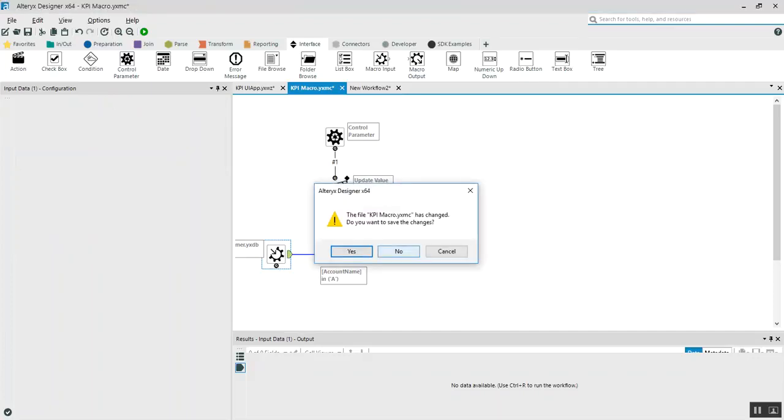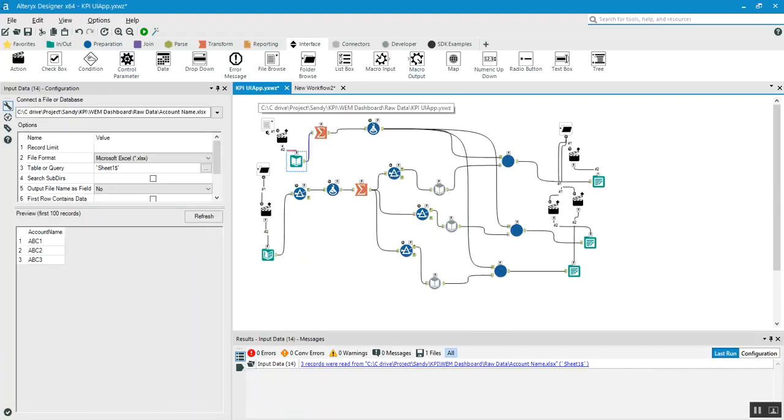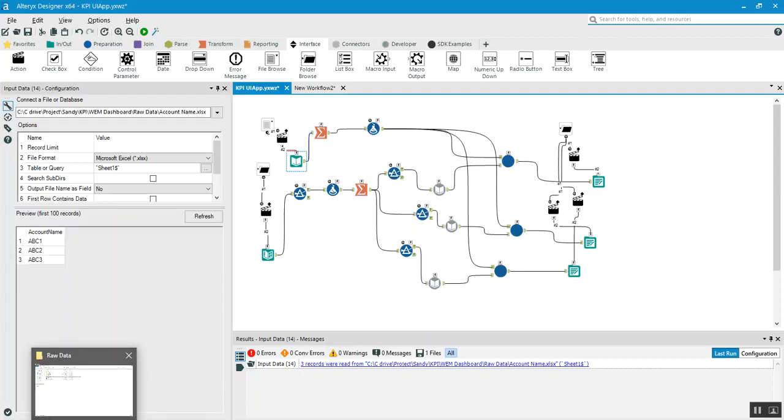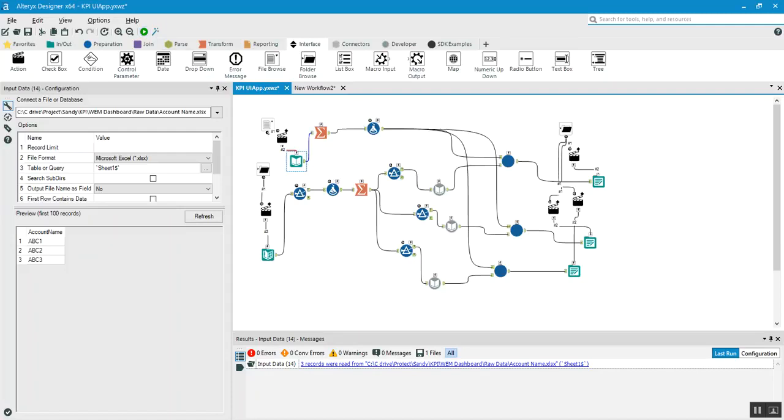So I'm closing this one without saving. First, I will go one by one on how we will get the output. So basically, what is happening here? Another thing, the output will go to whichever destination folder we select. Let me open this one.